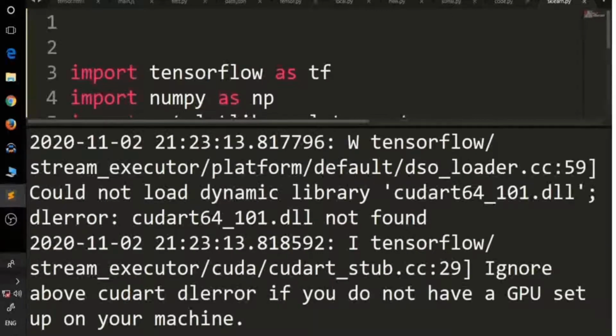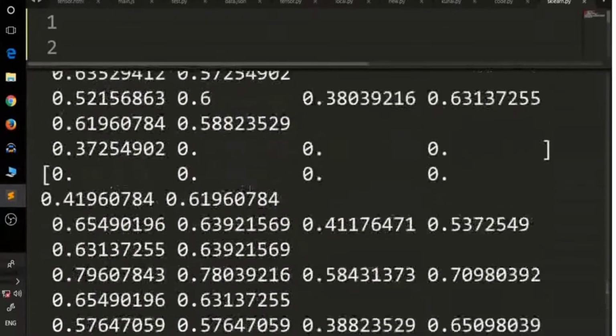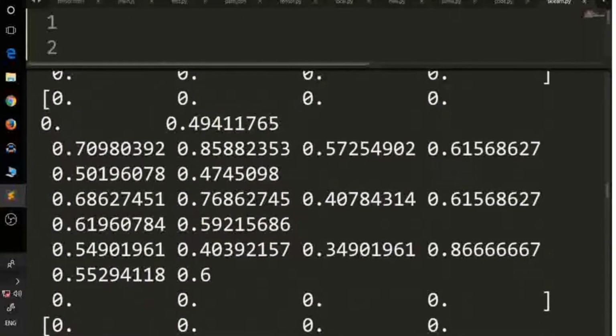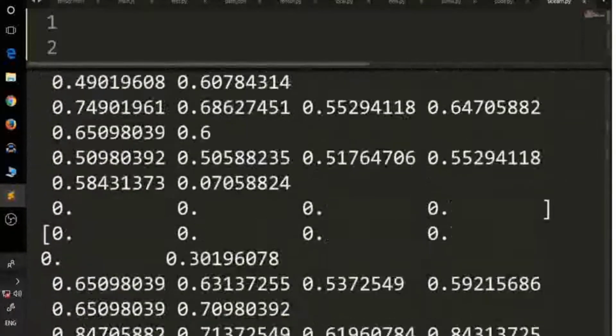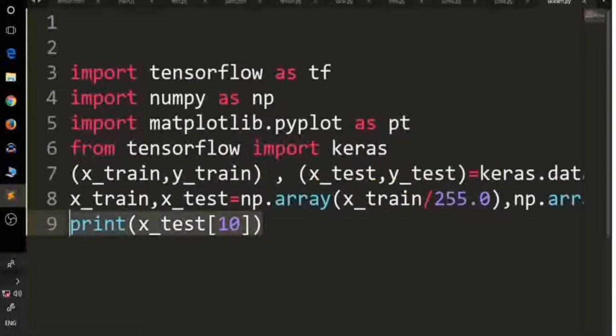Running and saving your file, you get x_test index position 0. Let's check a particular image. Maybe it's an ankle boot image or a t-shirt, but we get the array values between 0 and 1, and this is how you can normalize the data. This is the important step.